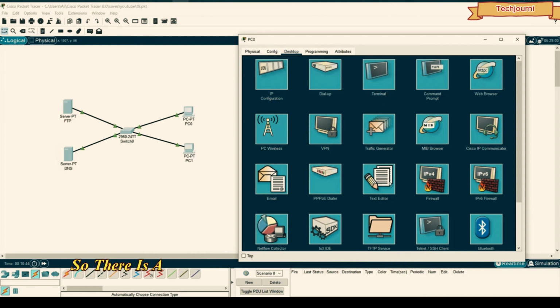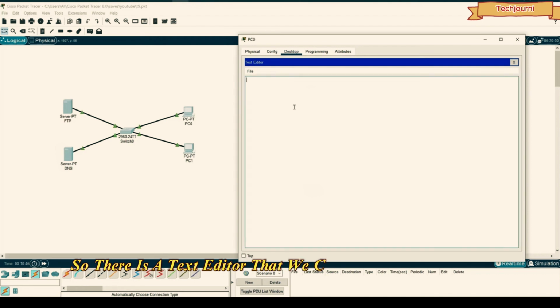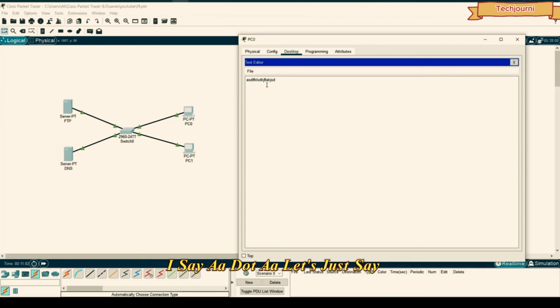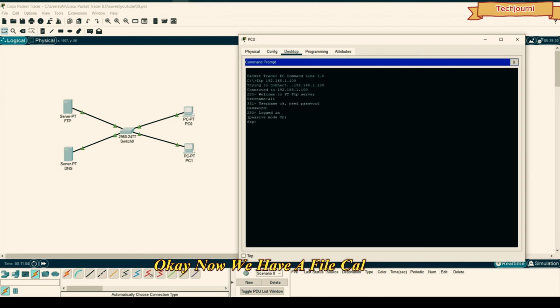So there is a text editor that we can create files inside. So let's create a file. Let's say blah blah blah blah, and save with the name, I say AA. Okay, now we have a file called AA.